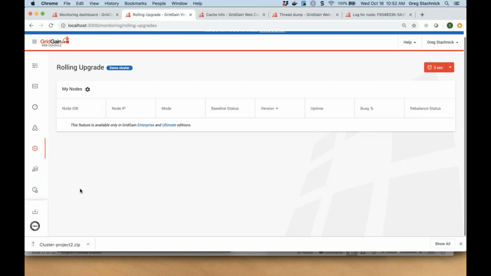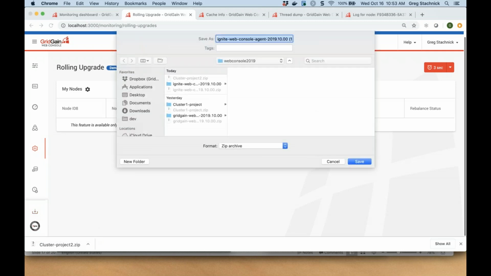Another thing to note that I should have mentioned early on is that once I run Web Console, I also need to run an agent. You can get the agent one of two ways. One is we include the agent in the Web Console download. Another is once we have Web Console running, we can download the agent directly from Web Console.